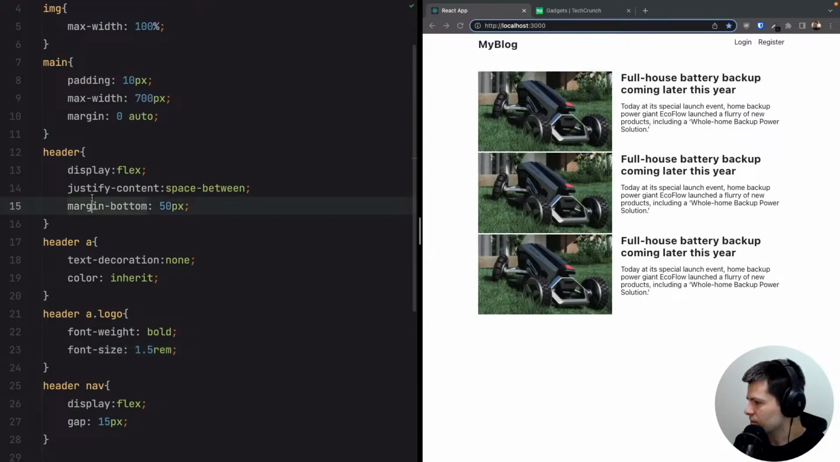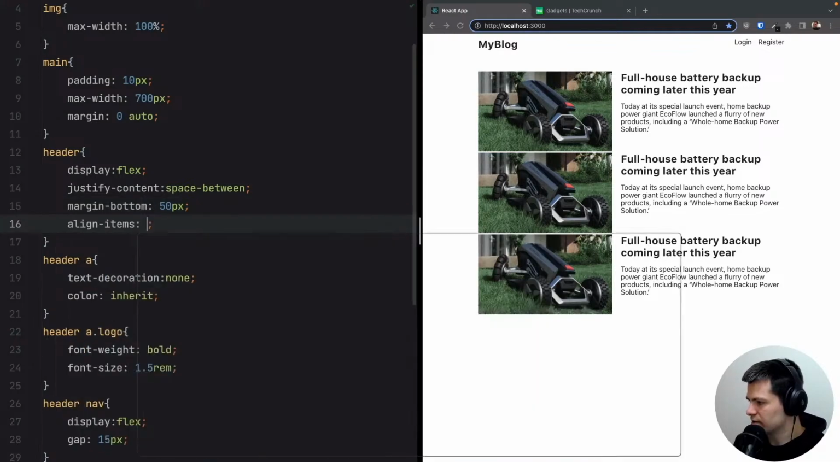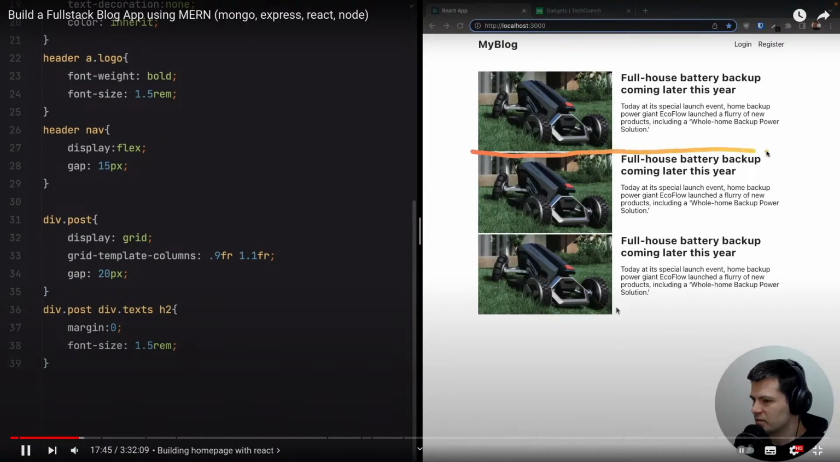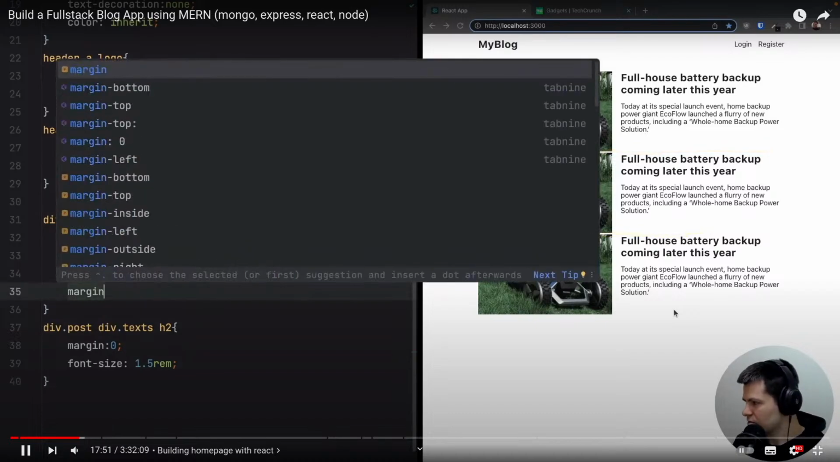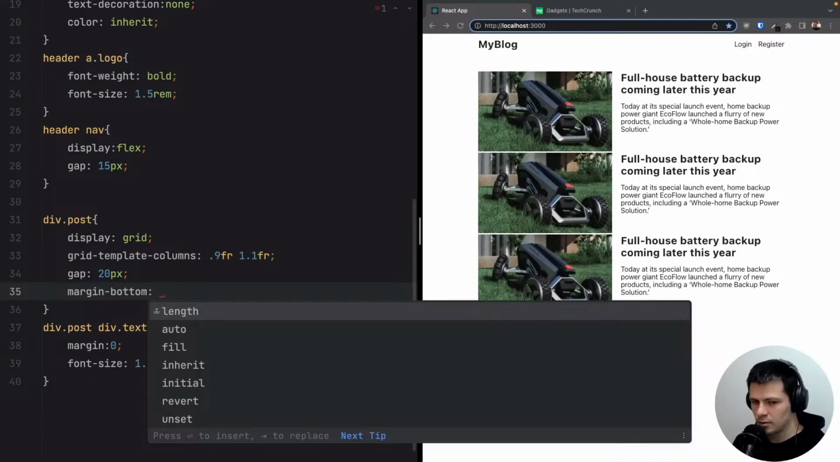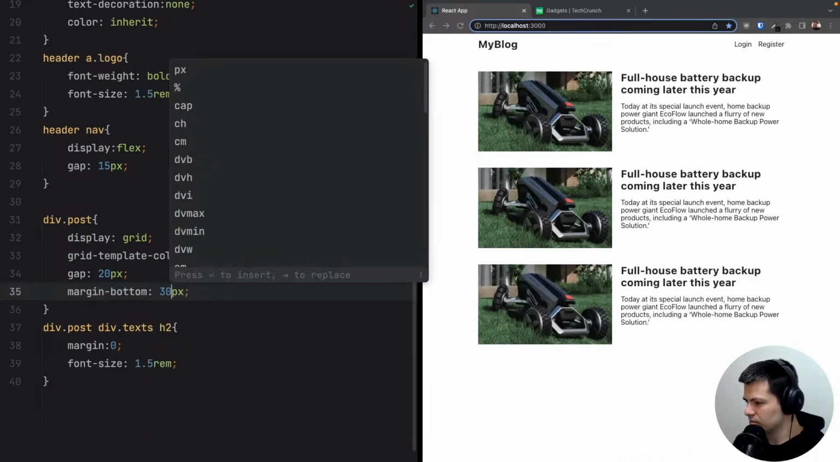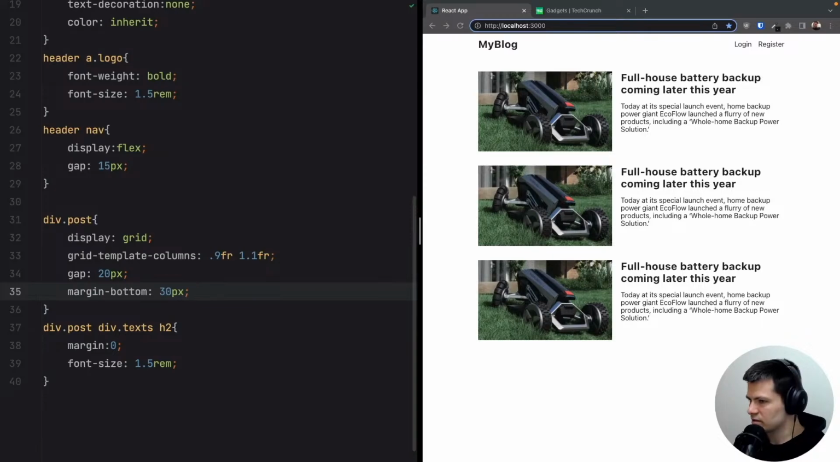So for the header, let's do align items center, and now they have been pulled down, login and release earnings. Right, but back to our posts. Another thing is I would like to have more spacing between the posts. So let's say it will be margin bottom on the post of, well, at least 35 pixels, I guess. Maybe just 30. Yeah, that's much better.